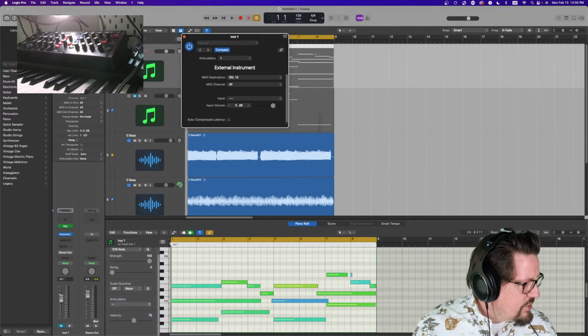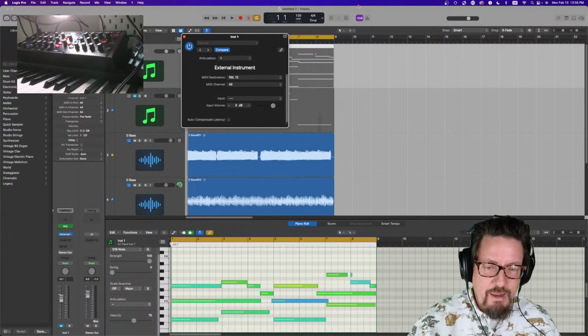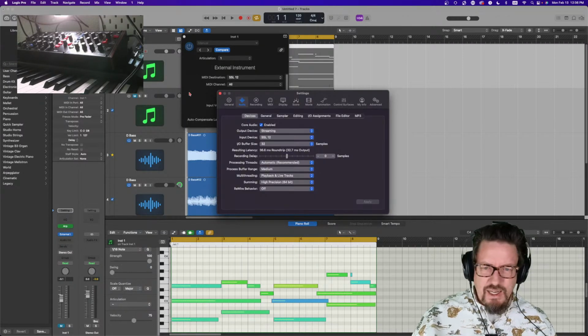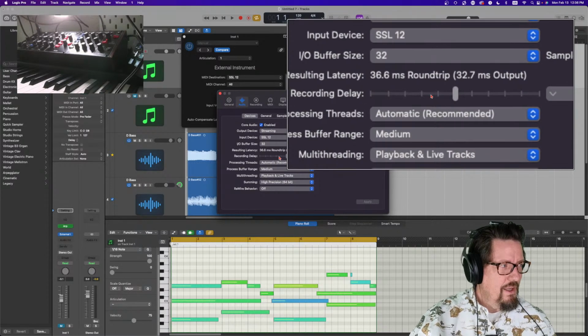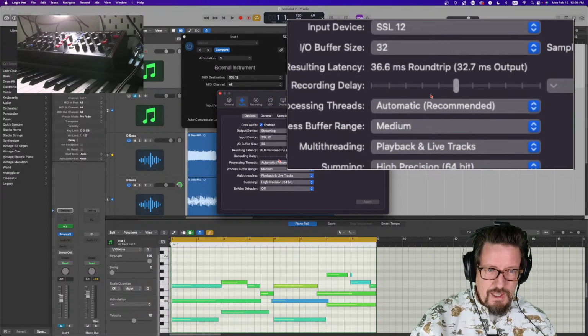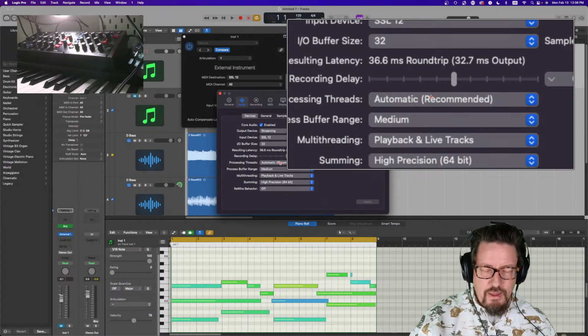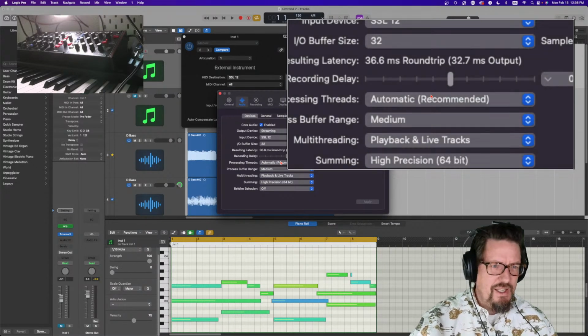Okay, Gigadeath says, do you use the record delay compensation right under the sample rate? Yeah, and I don't. And this is one of the reasons why I came through and figured this all out in the first place. So what Gigadeath is talking about is right here, this recording delay. The problem is that that's a slightly different delay than when sending MIDI out to an instrument and then bringing the audio back in. And so I tend to leave this at 0.